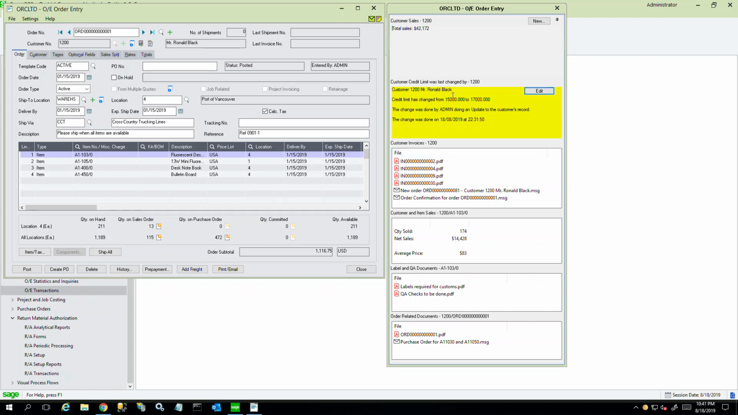Another panel here shows what we saw before while looking at the customer, and that is when the credit limit was last changed. So although we're on the order entry screen this time, the same note is visible because we've associated it with the customer number field and are pulling that note in order entry just like we did in AR. So the same note can be visible in multiple screens.